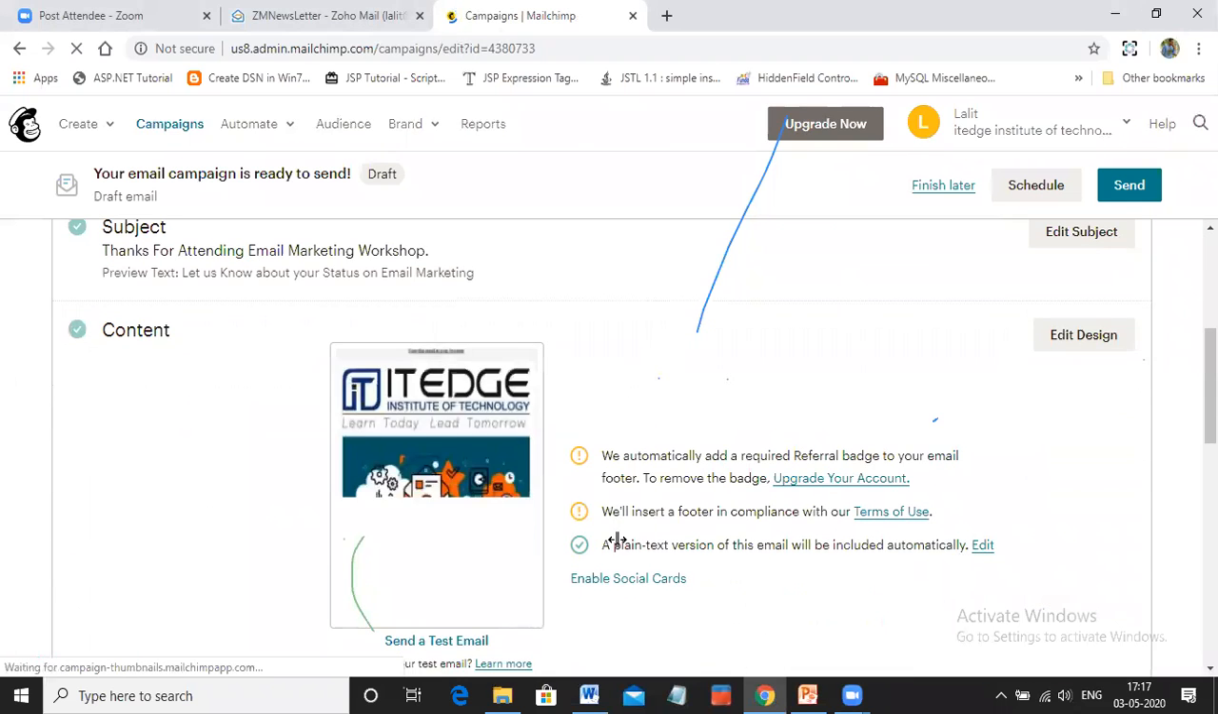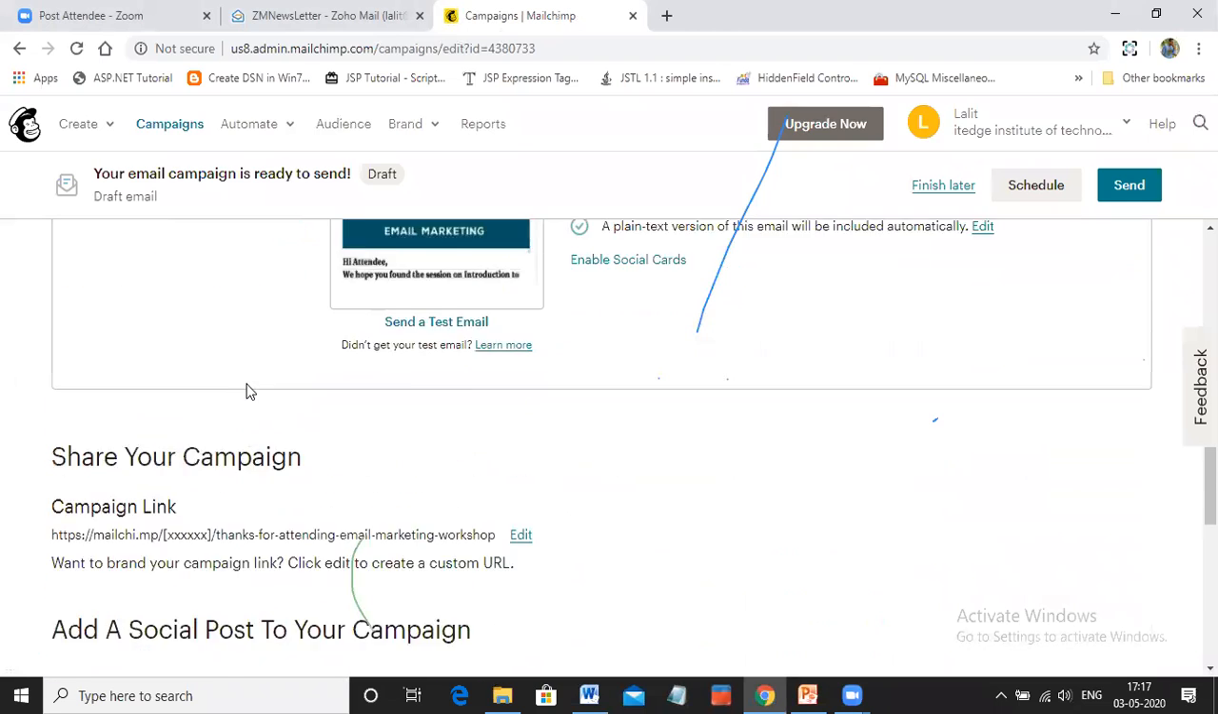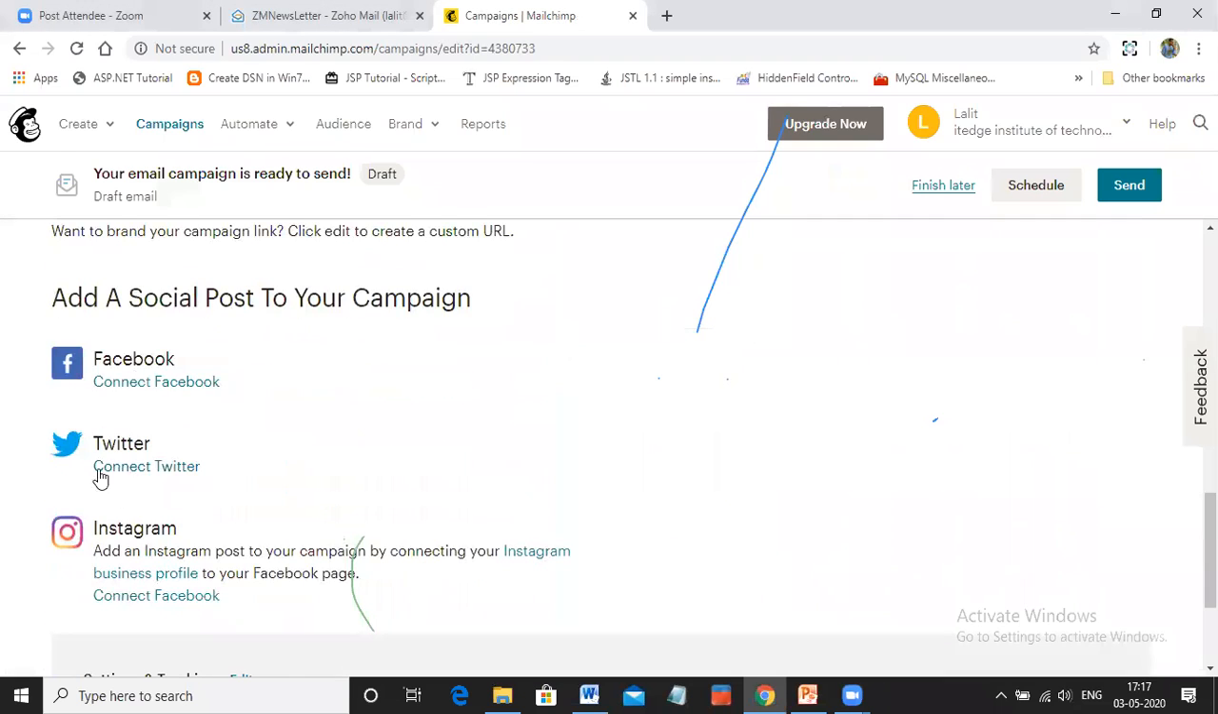Okay, so everything is set to go. If you want, you can share this campaign. Here you have the campaign link. You can share this campaign on your Facebook, Twitter, Instagram. You can see all these particular social media platforms. You can post the same campaign, and show this whole thing all together in one single click.